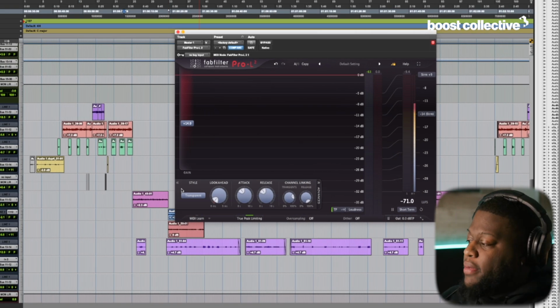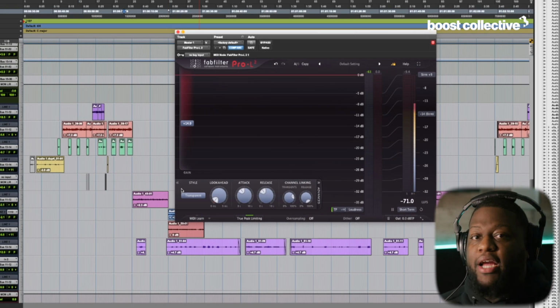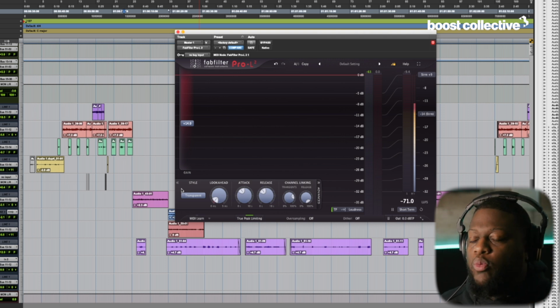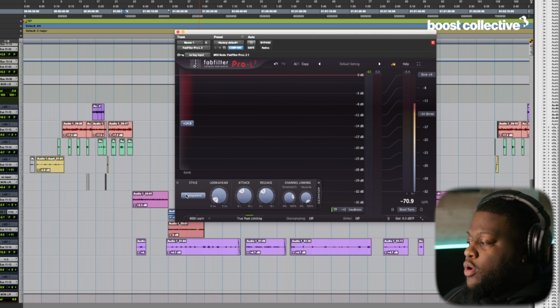Now, I like the way that our master was interacting with our transparent mode, but I really want you guys to understand how in this transparent mode, our vocals in our low end wasn't getting too ducked in with this limiter as opposed to the safe mode.